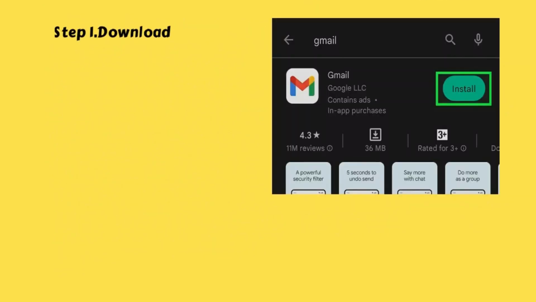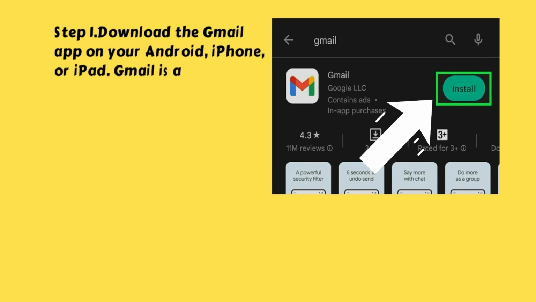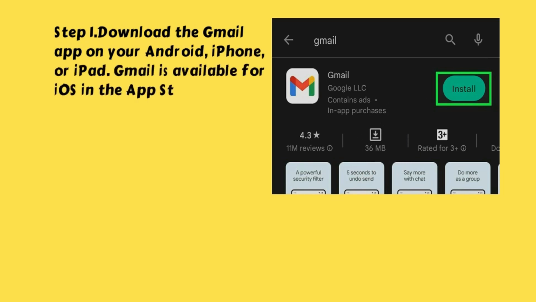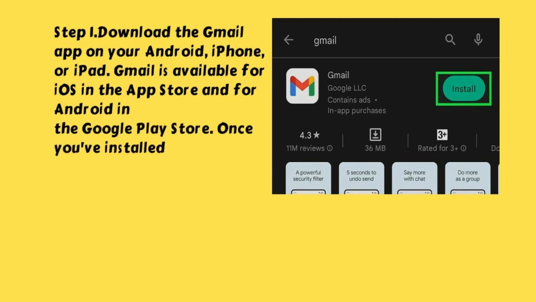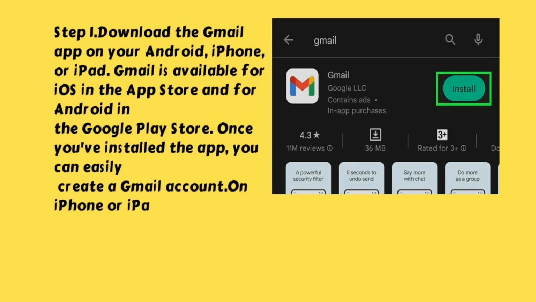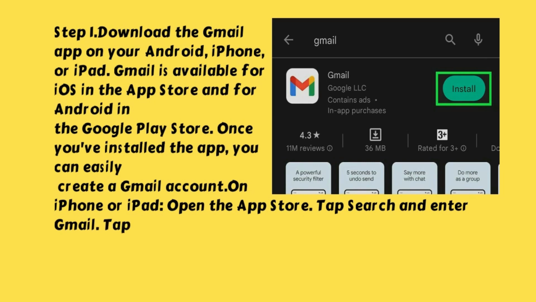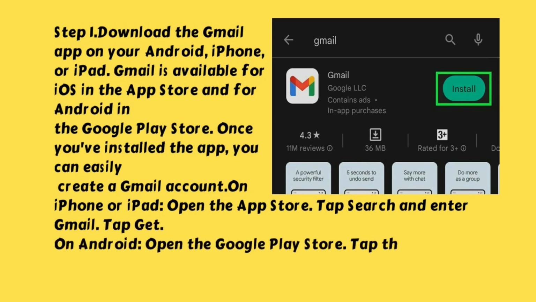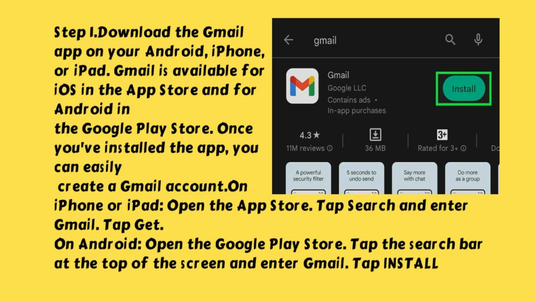Step 1. Download the Gmail app on your Android, iPhone, or iPad. Gmail is available for iOS in the App Store and for Android in the Google Play Store. Once you've installed the app, you can easily create a Gmail account. On iPhone or iPad, open the App Store. Tap Search and enter Gmail. Tap Get. On Android, open the Google Play Store. Tap the search bar at the top of the screen and enter Gmail. Tap Install, then Accept.